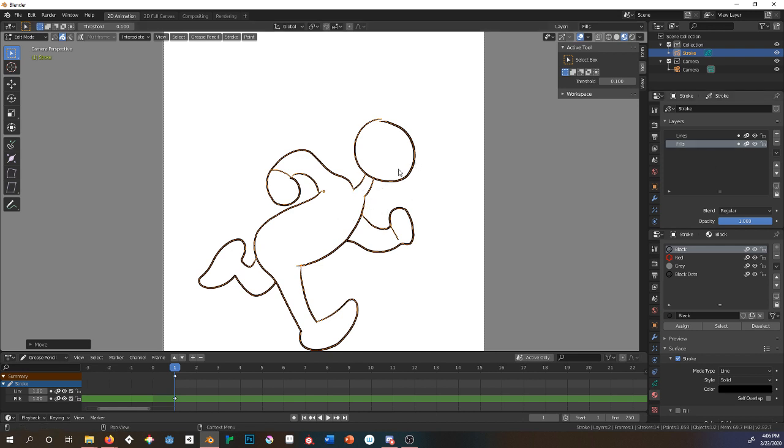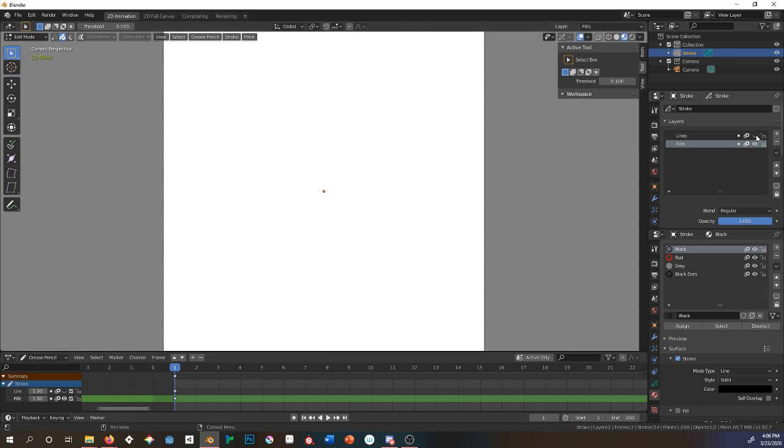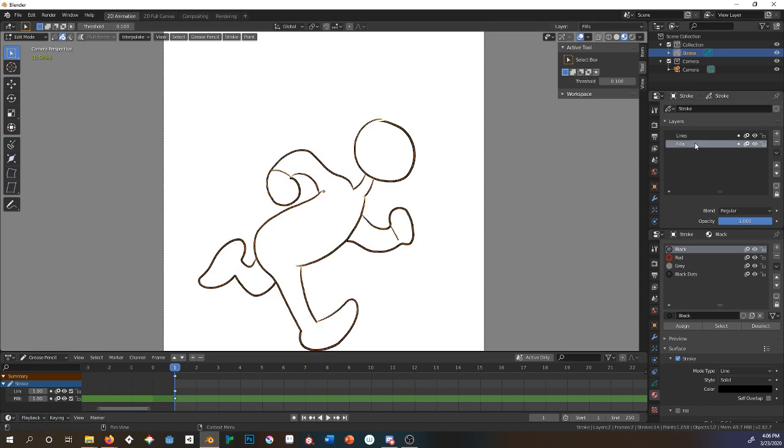The other thing I can do, since I'm on the wrong layer, is go to my edit mode, highlight all the strokes that I've made, hit M, and I can move to layer. So now if I turn off lines, now it's on lines, which is great. So now I can go back to draw.